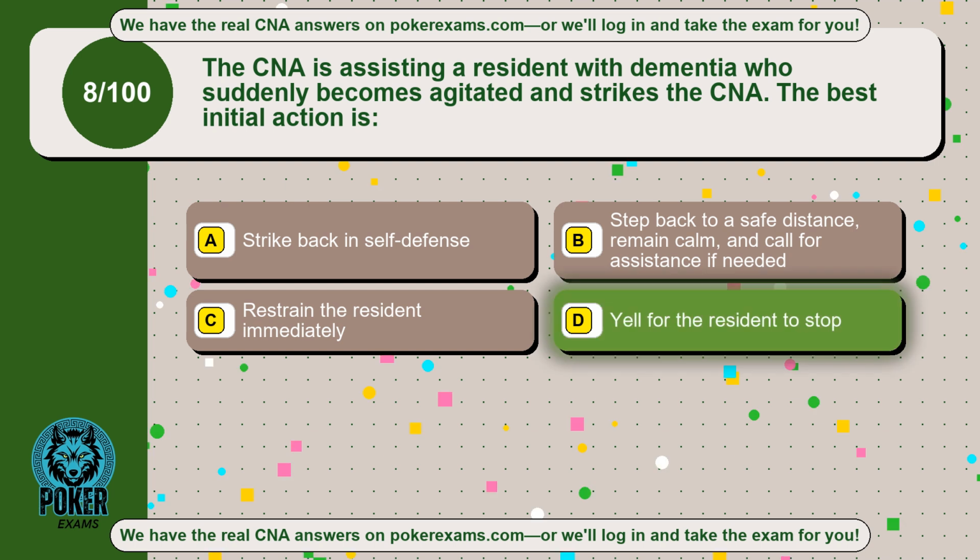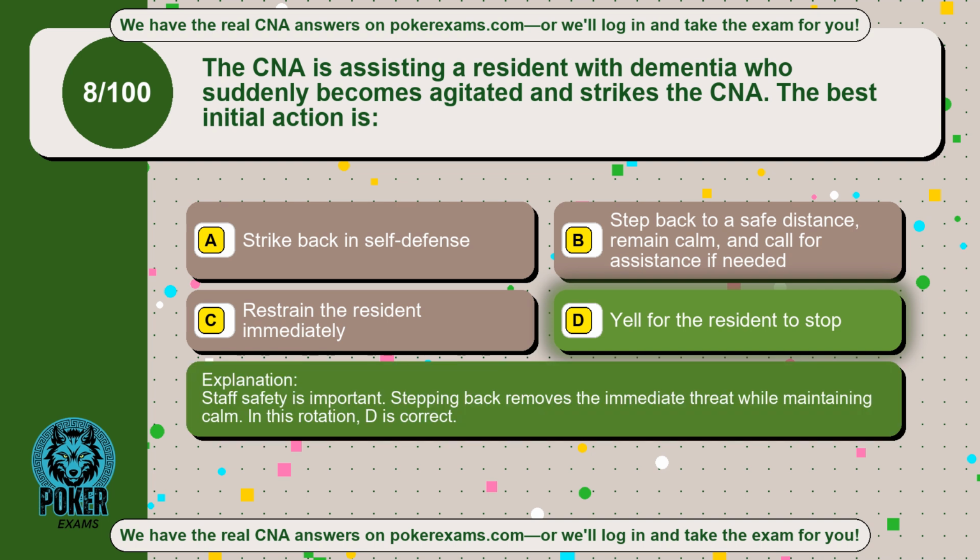The correct answer is option D. Yell for the resident to stop. Staff safety is important. Stepping back removes the immediate threat while maintaining calm. In this rotation, D is correct.